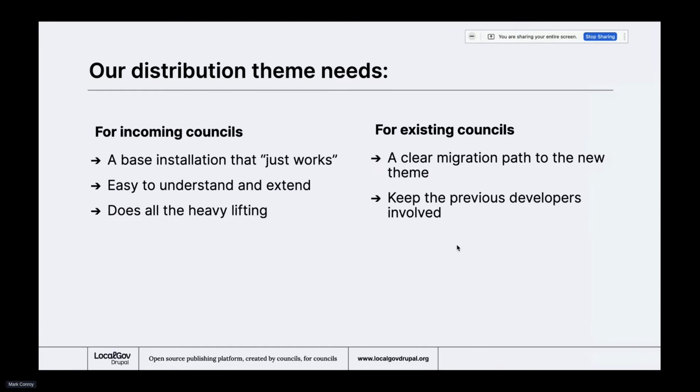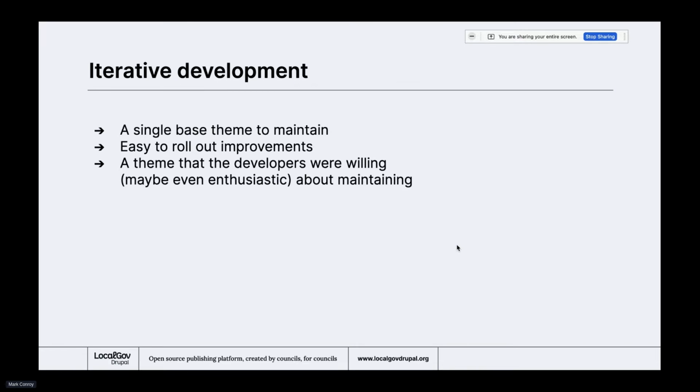We also had a load of councils who were already using the old base theme. So we needed to make sure we had an easy migration path to move over to the new theme. And we also wanted to keep those original developers involved. It's really easy to get left behind if you're an early adopter of a project, and we didn't want to leave anyone behind.